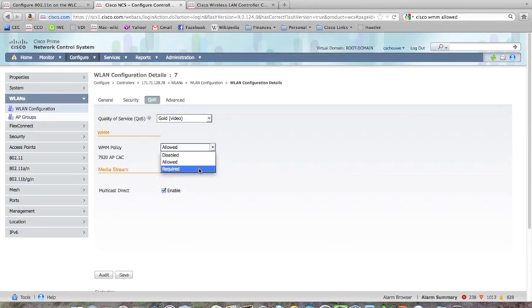So, that should give you the three different things that we most commonly see as being issues.